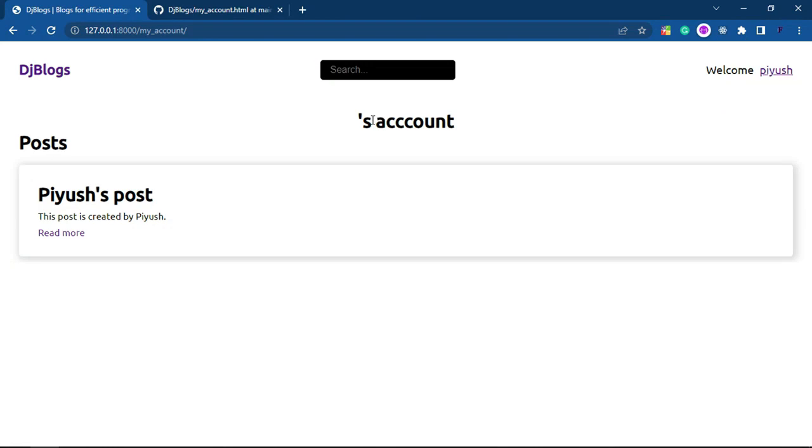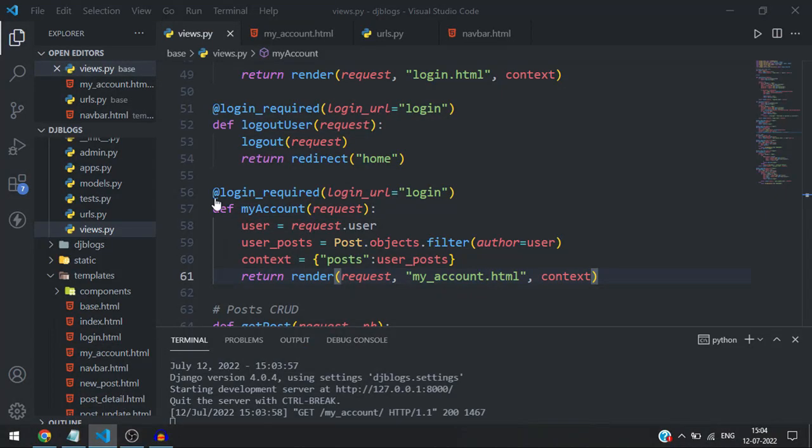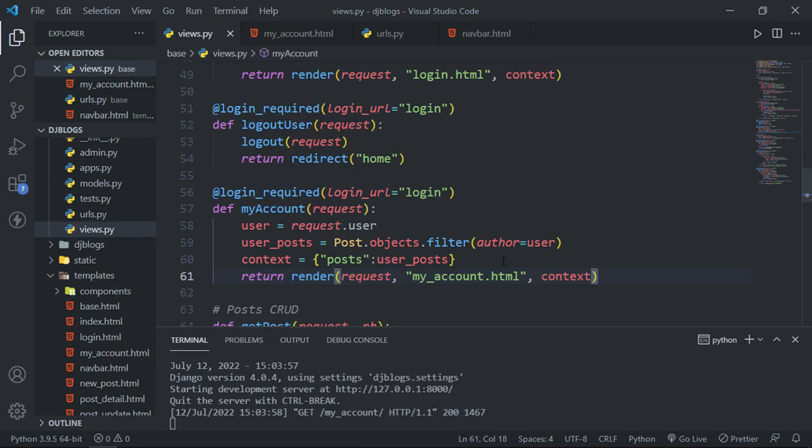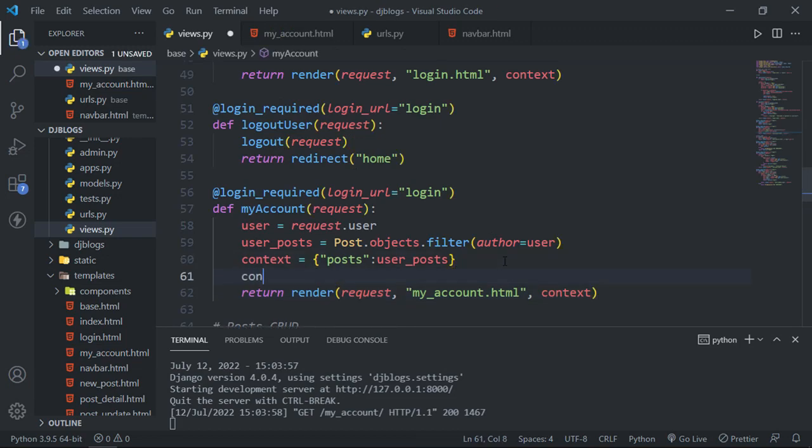Now you can see this issue because in these templates I want this capitalized username field context. So I will copy this, and inside this views.py file I will type here context, and I will add this capitalized username key. I will set this equal to request.user.username, and I want to get the capitalized form of this username, so I will type here .capitalize.